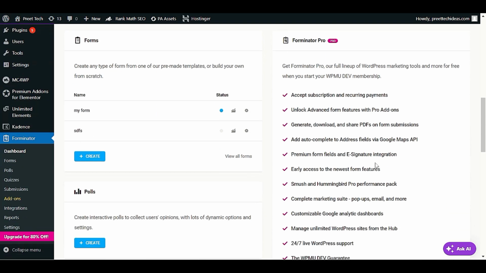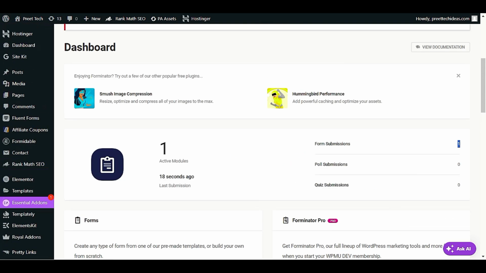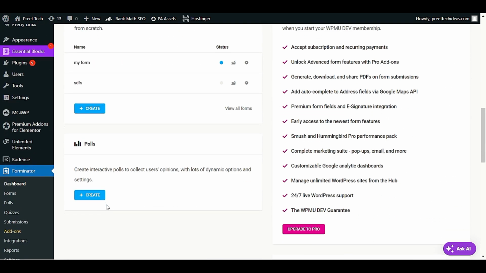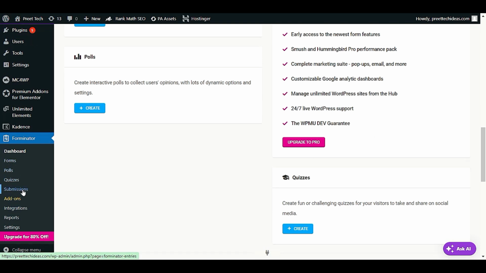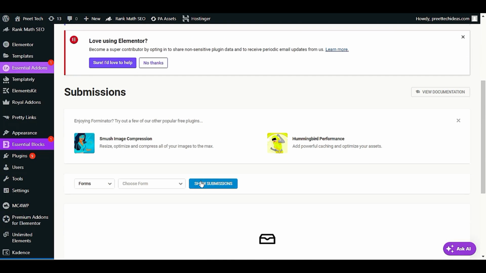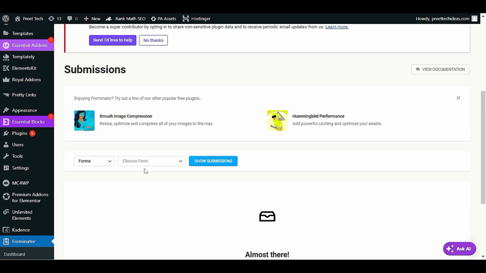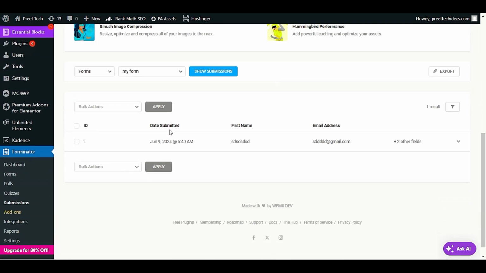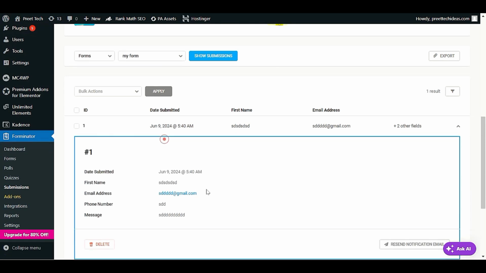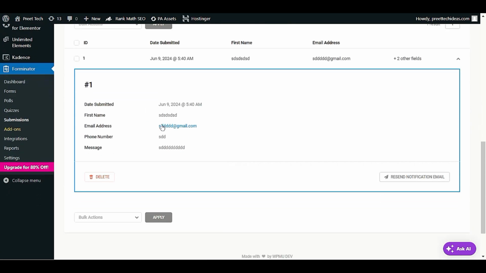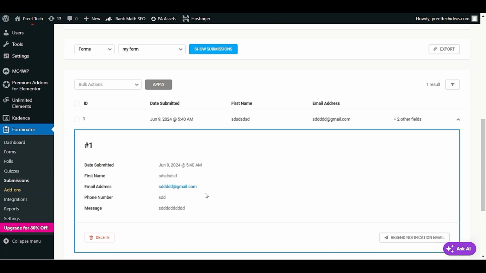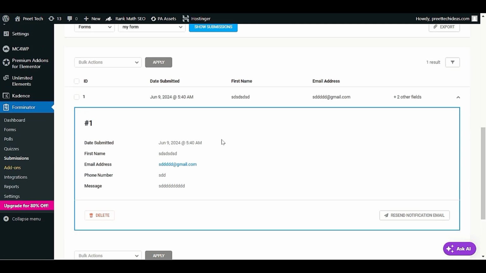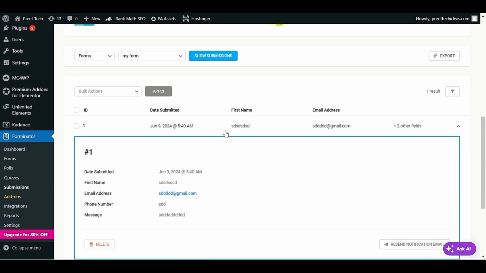Scroll down, or you can click here directly, or you can go to this option, submissions. Go to submissions, and here is our submission form. Okay, choose form, my form, show submission. Okay, perfect. Here is our submission. I want to check the message from the customer or client. Okay, you will be able to see all your clients' or customers' form submissions this way.